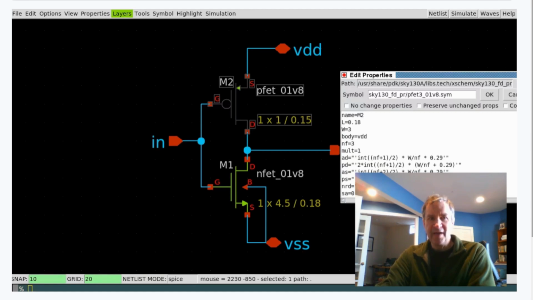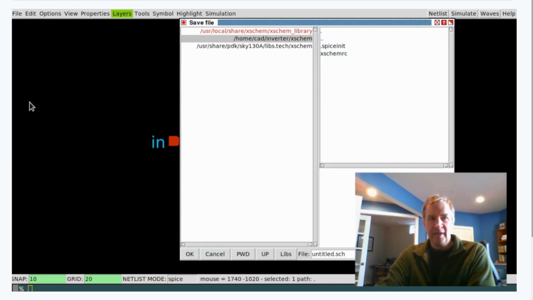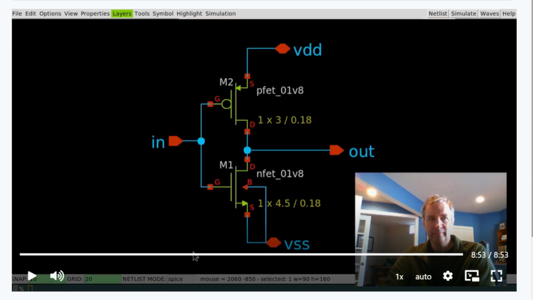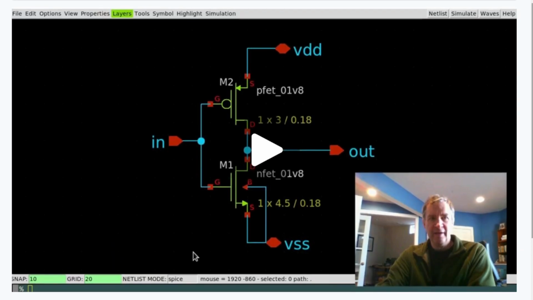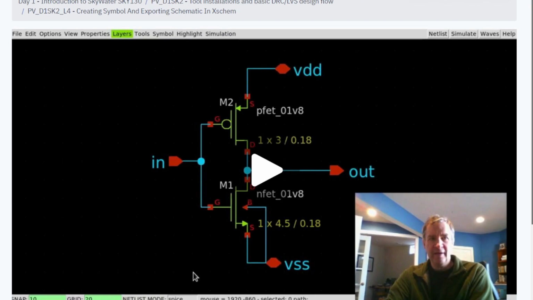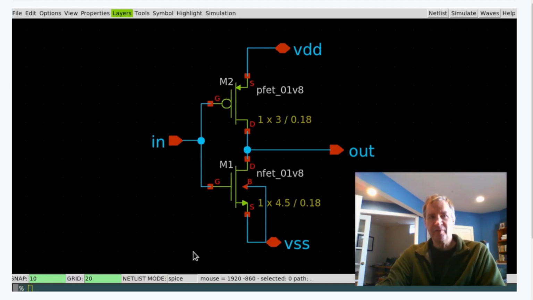Now we have a valid schematic for an inverter. Save it using File, Save As from the menu. In the window, change untitled.sch to inverter.sch. By default, the local directory is chosen for the output, which is what we want, so click on OK. This is the schematic that we want to create a layout of.